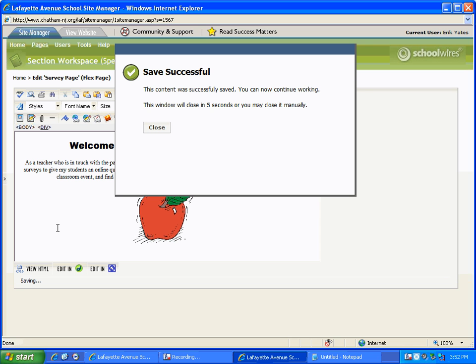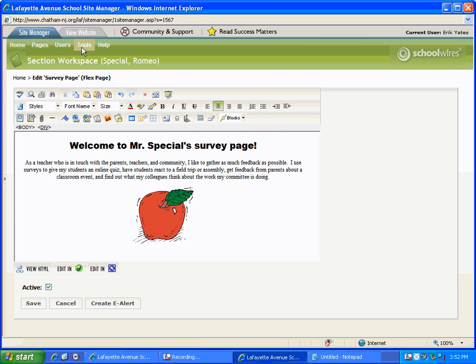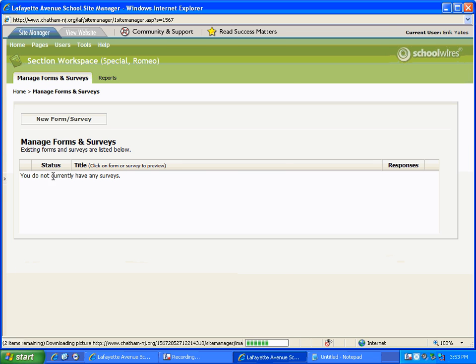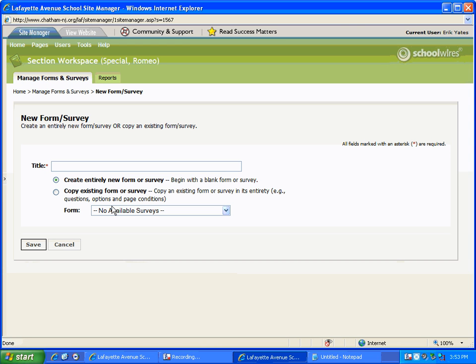I need to create a survey. Well, what am I going to use a survey for? All kinds of things, but I want to go up to the tools section first and select forms and surveys. It's okay for me to get away from that page. I have no surveys right now. Well, I'm going to create a new one. And I'm going to call this my sample survey. And it's going to be entirely new, so I'll leave that there and click Save.